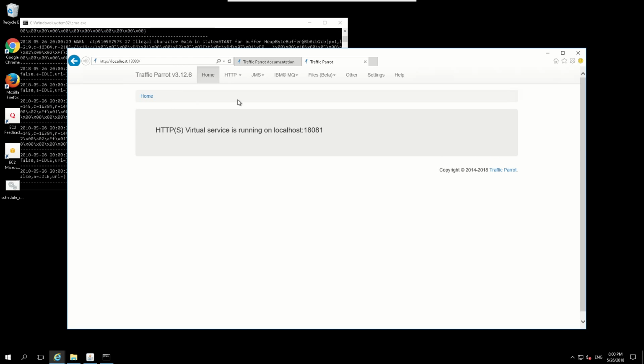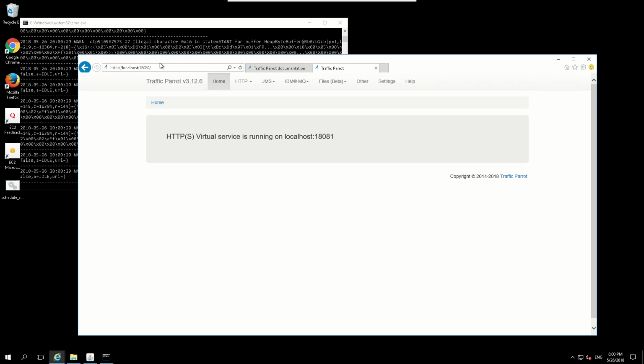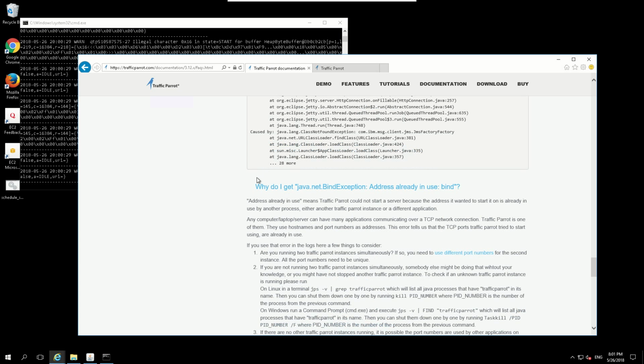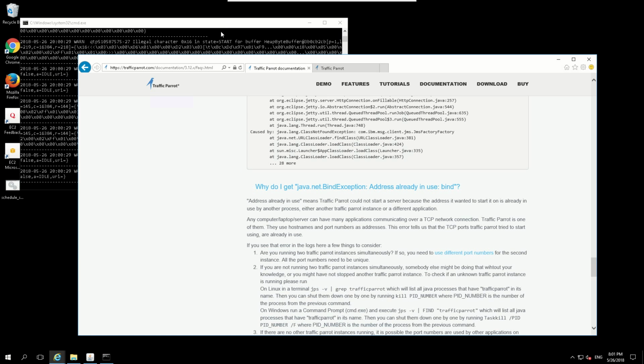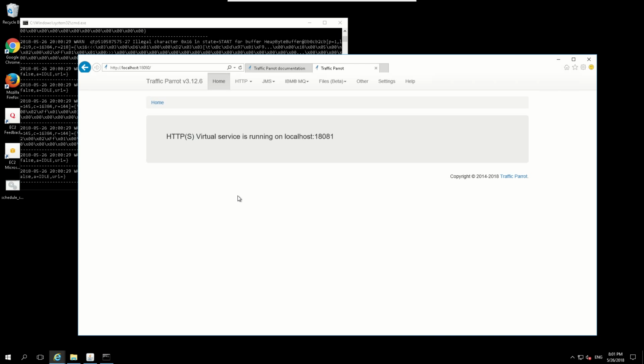And that's because we've changed the port numbers and it didn't use 8080 but 18080 for the user interface, web user interface. So if you wanted to know more about why this is and how to reconfigure these types of ports, understand what's the other application that's using the port, etc., just read through these instructions and they're going to tell you all about it. But this is a simple workaround that I've just shown you here, how to move on and start using Traffic Parrot.